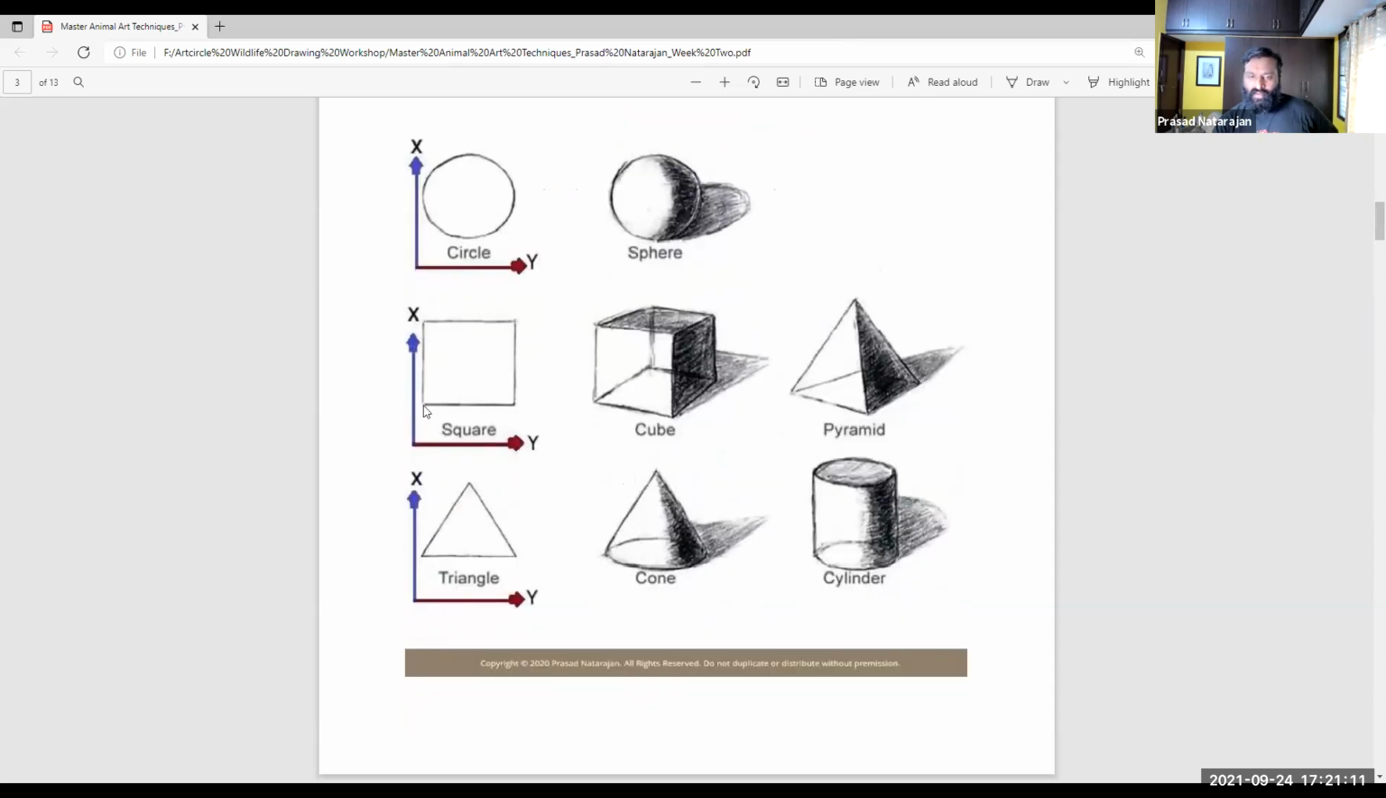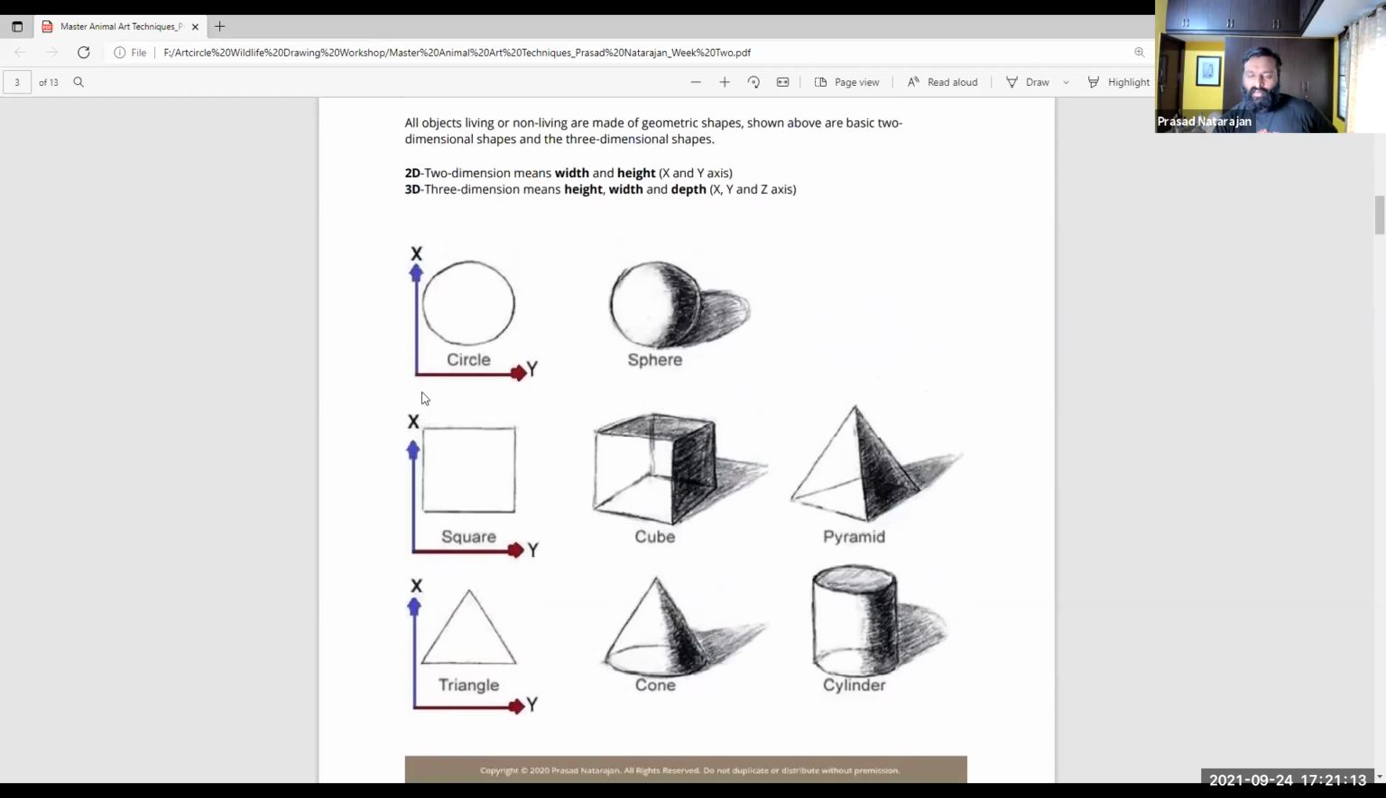In the same way, this is a 2D object. It only has width and height, x-axis and y-axis. This is a square. When light is put on the square, it forms a cube. Here again, you have a cast shadow and the dark area. The dark area is on the back of the cube, which we can't see. But all the other areas you see are mid-tone. So when light falls on the square, it forms a cube.